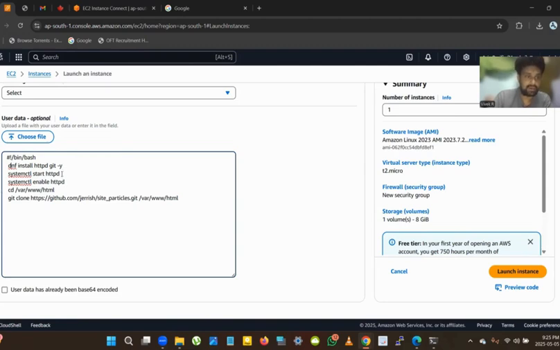We can use it like this, or else we can directly give systemctl enable httpd. We can give it even like this. What is the meaning of this ampersand symbol? Once this command is executed, then after the command execution, execute the next command.